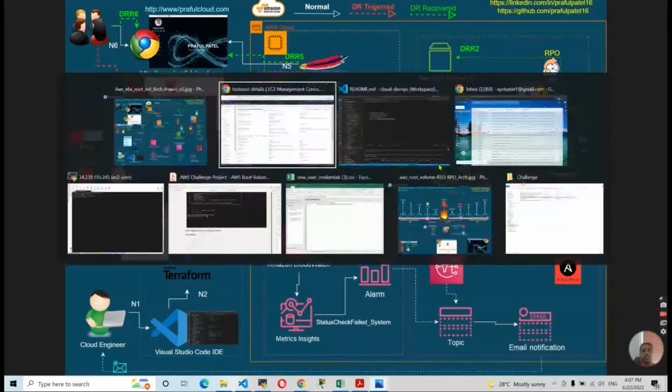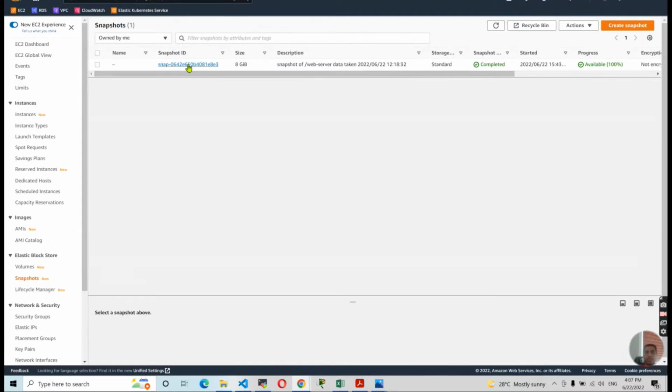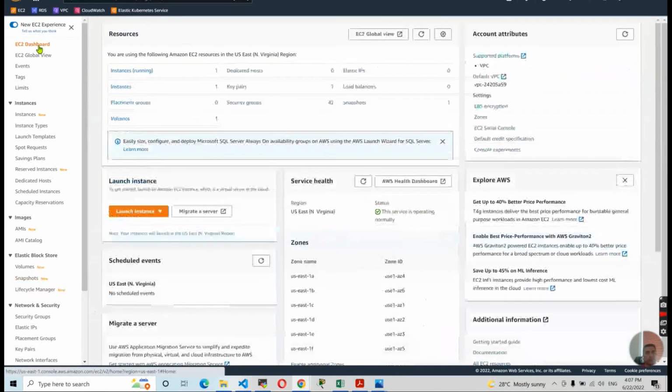So we have only 10 minutes and we need to recover. How are we going to recover? That's what I'm going to show you right now. Our snapshot has already been created from our root volume. Let's just move immediately to the instance.